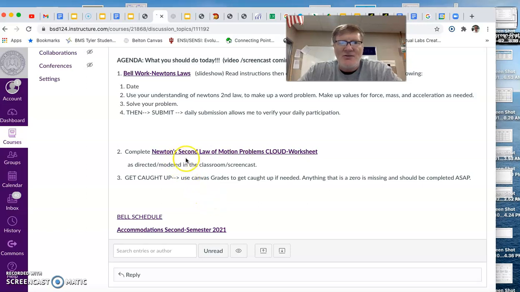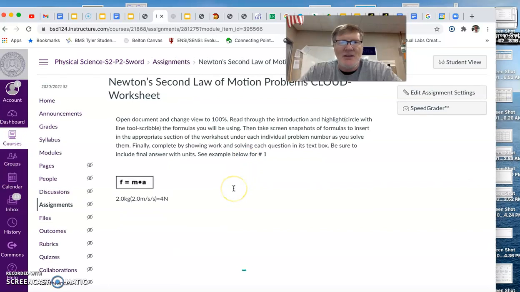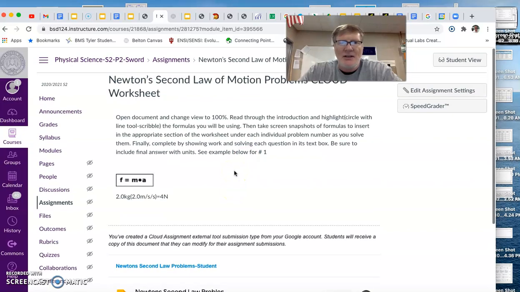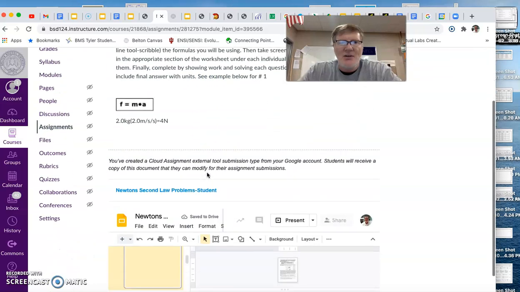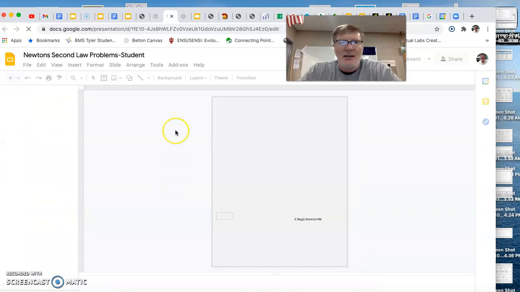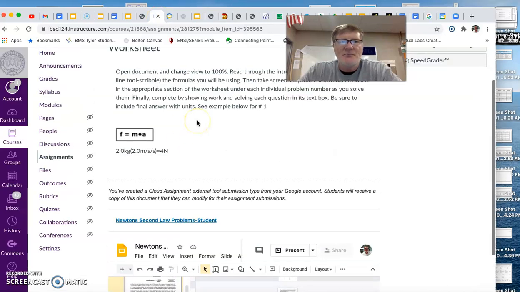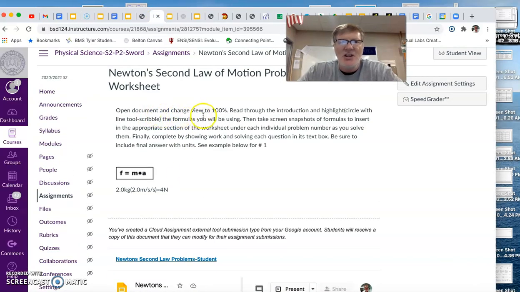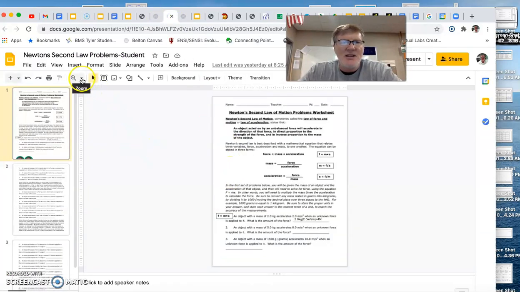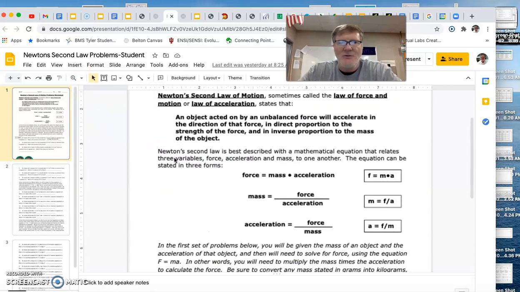Our assignment for today is called Newton's second law of motion problems, and it's a cloud assignment. So when you open the assignment, you will see the instructions here, and then below you'll see that it's a Google Cloud, so open it, and it should open another tab. So the directions for this assignment are to open the document and change the view to 100%. And so you'll notice right off it's pretty small, hard to see. If you open it, click on this little drop down next to the magnifying glass and select 100%. Makes it a little bit more manageable for you.